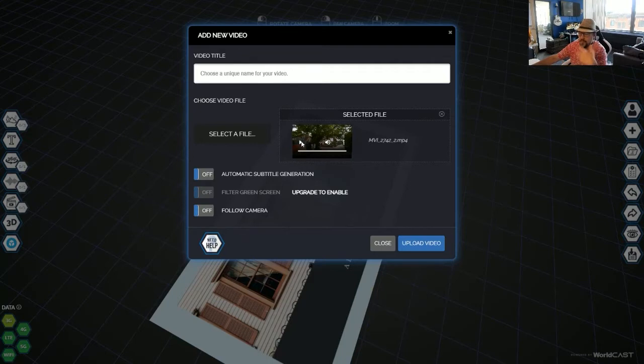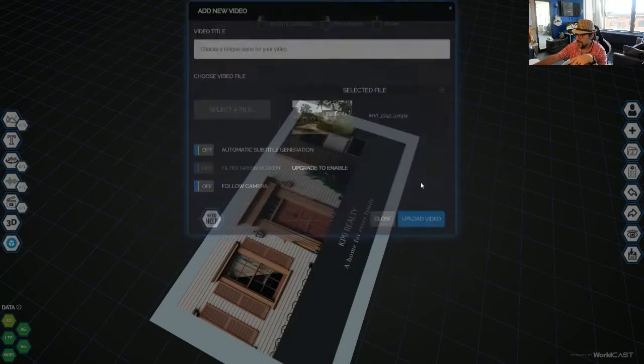Now the cool thing is you can go back and edit this to your heart's content every day if you want, and it doesn't cost you anything else. You can change it multiple times. Even if you're a paid subscriber, you can change that as many times as you want. It's unlimited changes a month, right? So that's the right file. Let's go upload video.